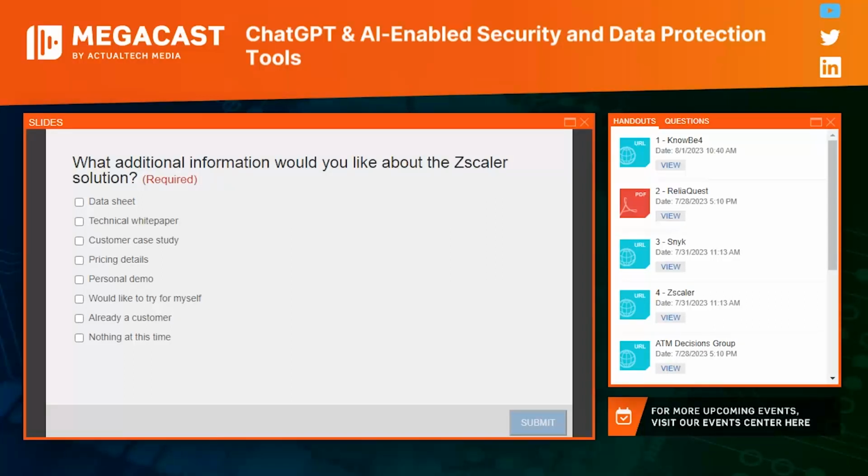Okay. Great advice. Thank you. And then another question here: what about SSL inspection, and how do you balance that with privacy? So I get that a lot from customers, right?